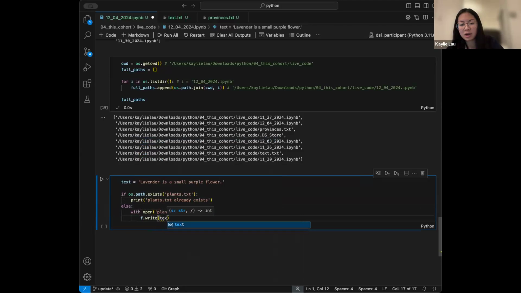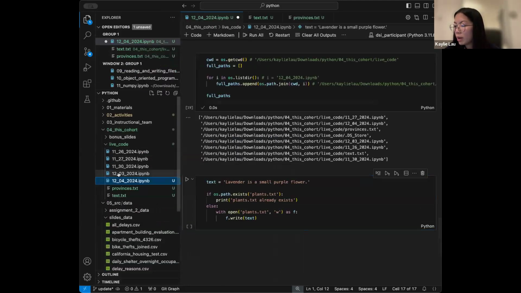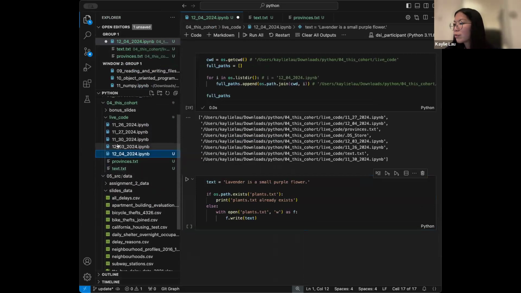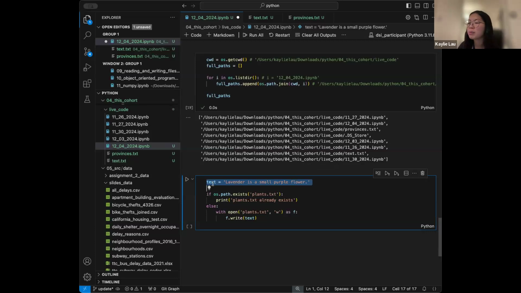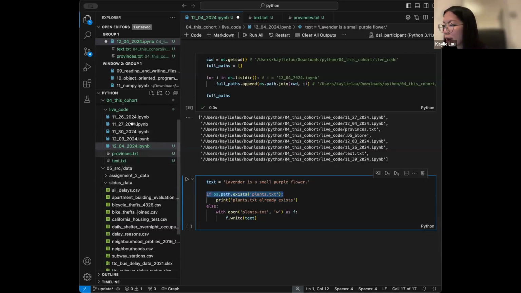write text. All right. So I'm going to pull up my Explorer window on the left for the purposes of explaining this example. We have this string, lavender is a small purple flower, and we're assigning it to the variable name text. We are going to check if the current file plants.txt exists in our directory.